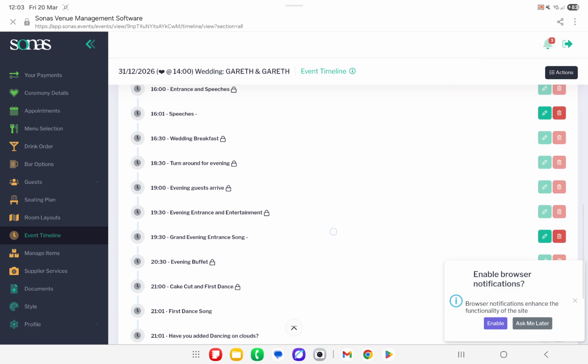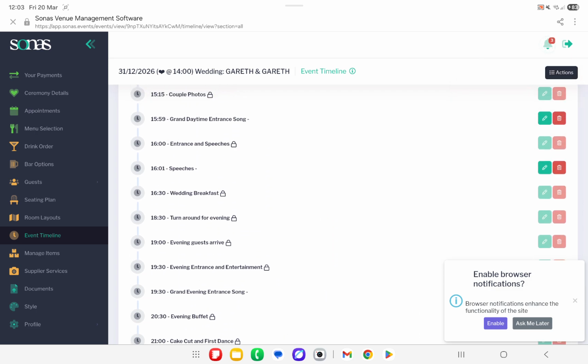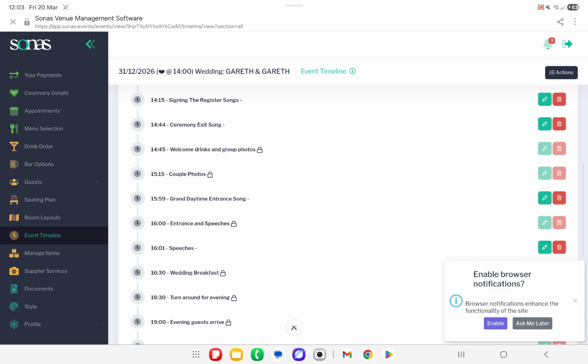So you probably notice, having a quick look at this, some of the sections have a lock by them. That means they're locked by us, so those times can't necessarily change, because that's the kind of order that the day needs to go, simply for the caterers and everything else and for staffing.